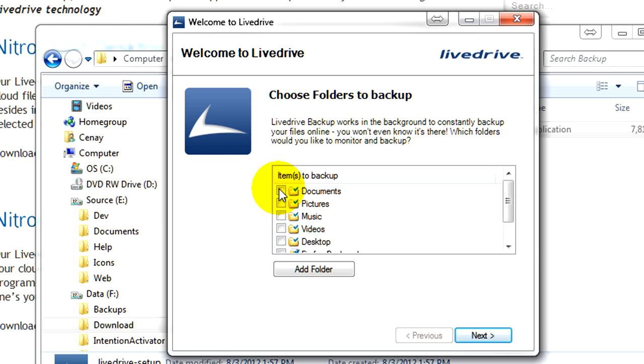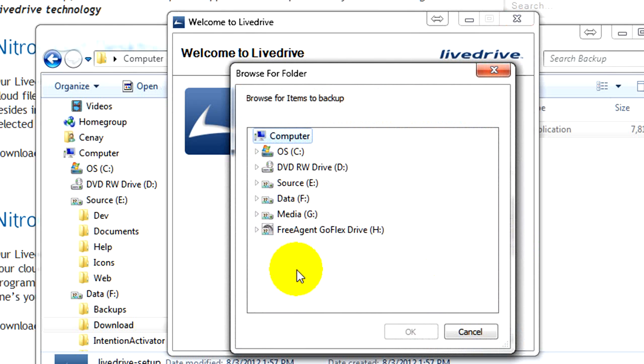I'm simply going to choose Next, and now I'm going to tell LiveDrive, NitroCloud's backup, where to get the files, what files to back up. So I'm simply going to check mark the ones that I want: documents, pictures, music, videos. I'm not going to back up my desktop. I am going to back up my bookmarks, and I'm also going to add a few folders.